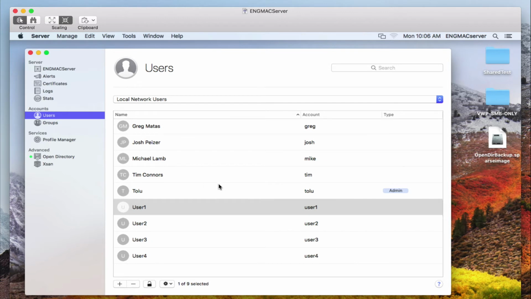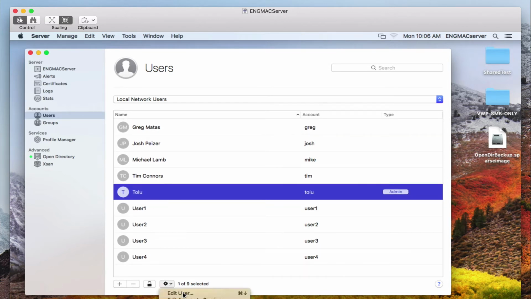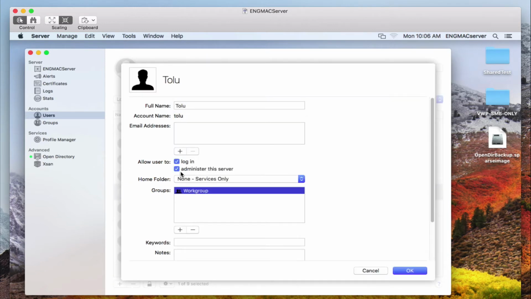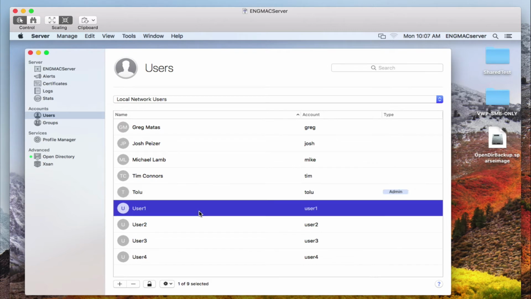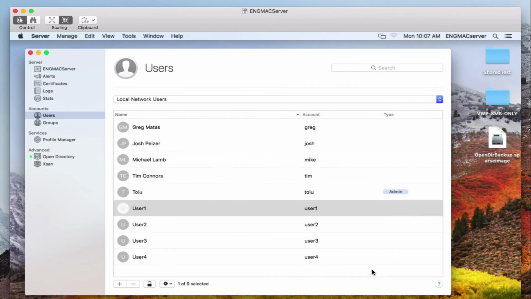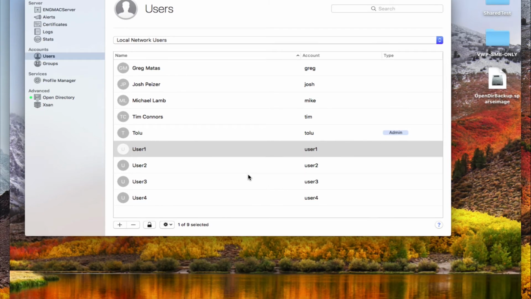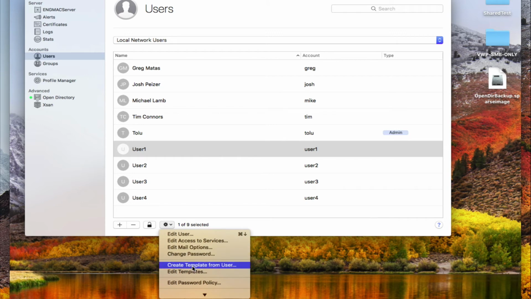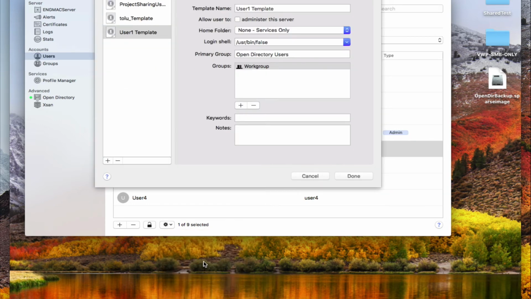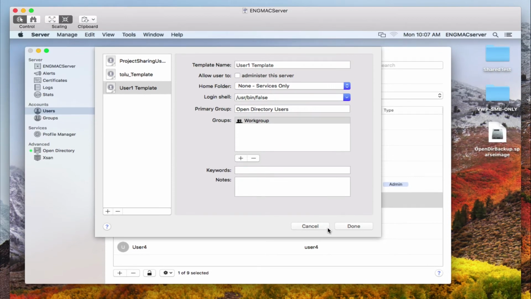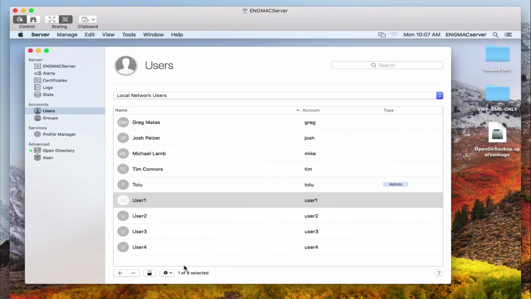These are all my users, and if I edit the user, you will see that this user belongs to the work group. Similarly, user 1 belongs to that group. A quick tip that I would like to point out is there is an option to create template from user, and this allows you to quickly create new users. And I've actually set up one here.